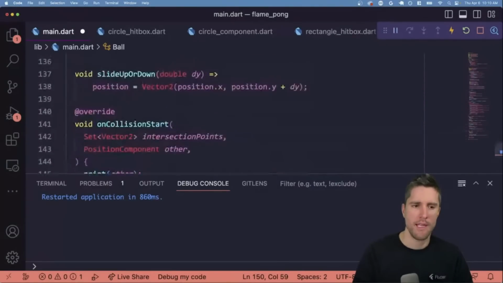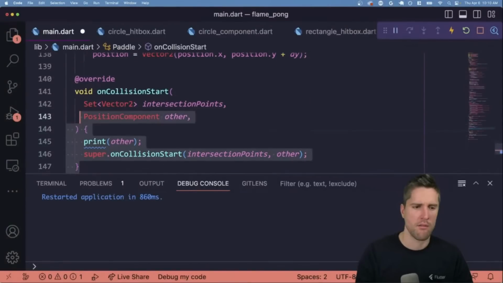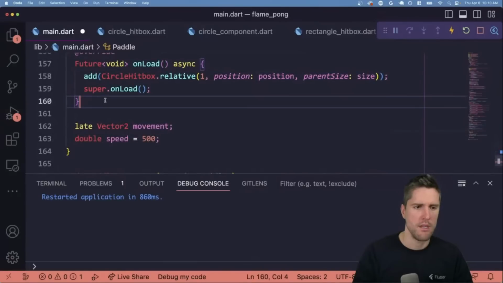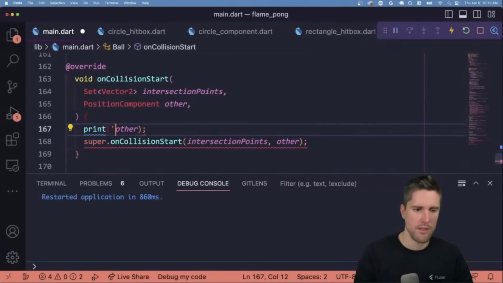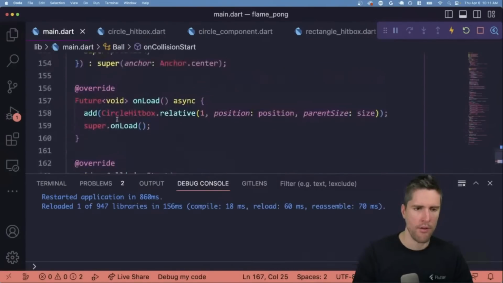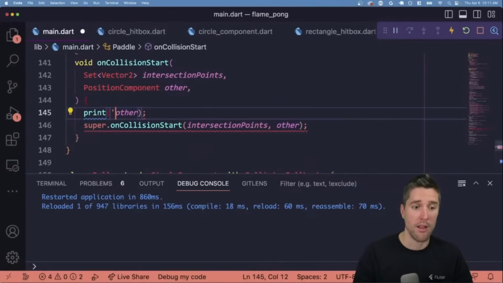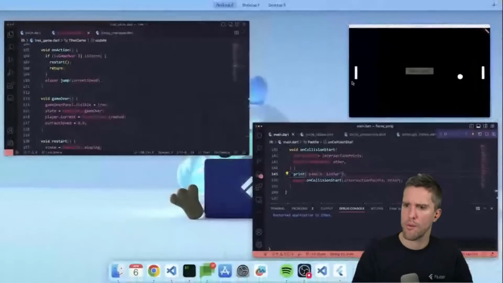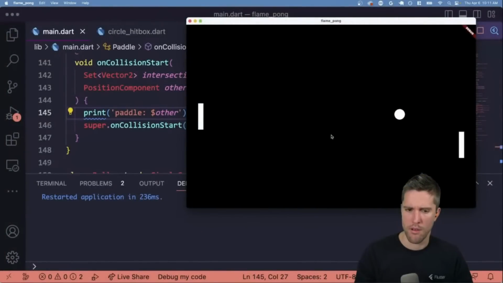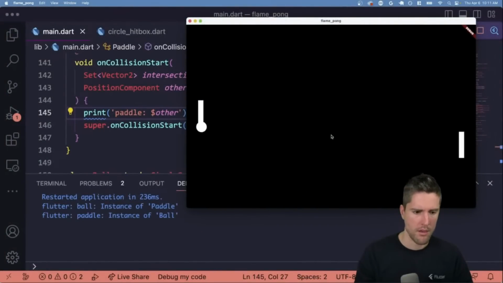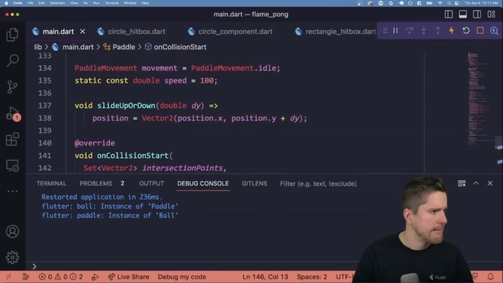And then let's just try to print this on both and see what we get. So in the ball, we see the other parameter, and in the paddle, we'll also see the other parameter. Oh, almost. Instance of ball. That wasn't when I thought it was going to collide. Oh gosh, I'm moving too small. And yeah, it's not printing again. No, it's still not doing collision detection. What am I doing wrong?